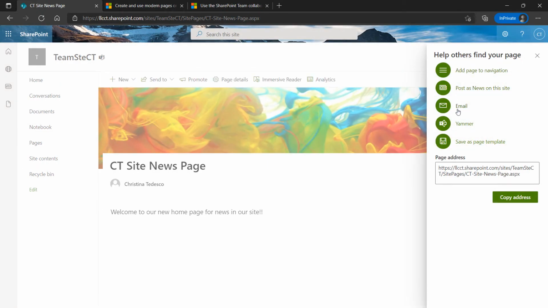And then you have a few options here to allow your users to be notified that there's some new information on your site. And again, this is pretty handy. So let's just look through these. If you wanted to add this page to your navigation, your global navigation list over here on the left, you would click that. Then that link is going to come over here. And as you can see over on the left-hand side, I have a new shortcut to this new site page that I just created.